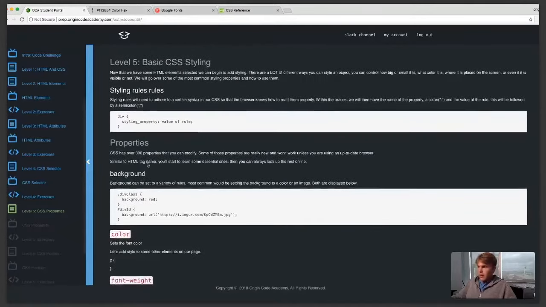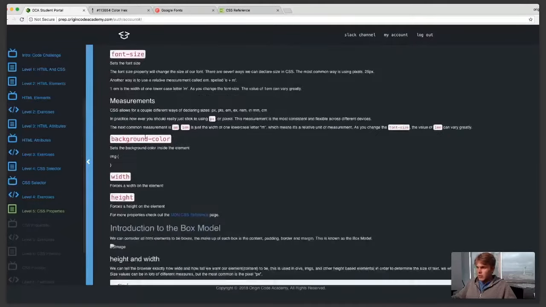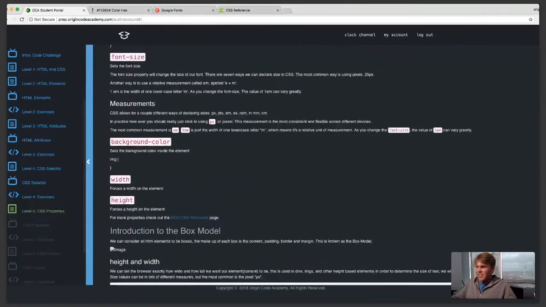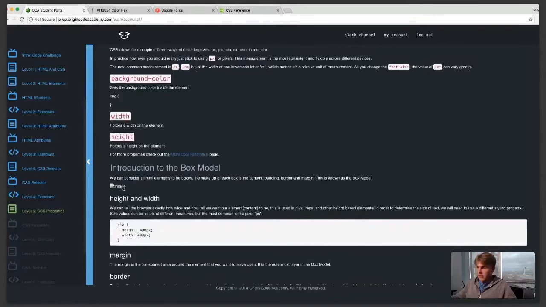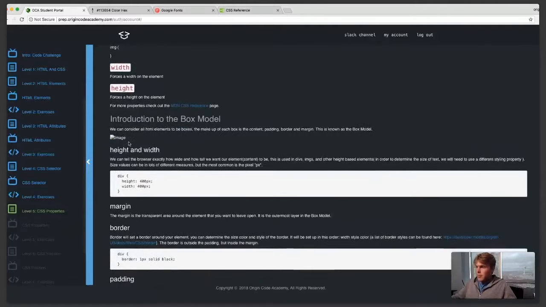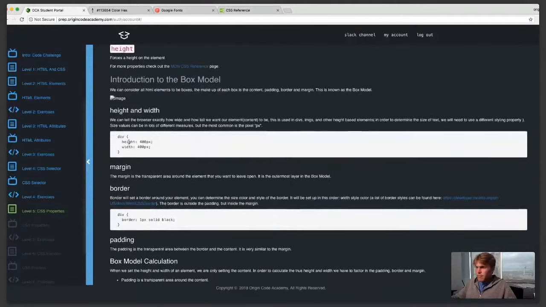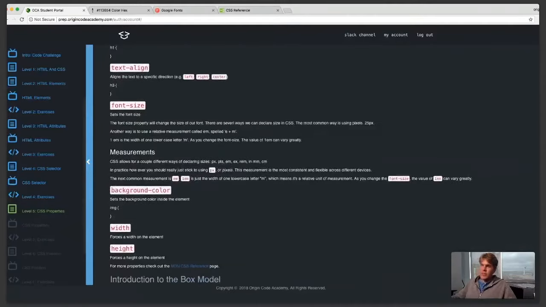So, a brief overview. You guys can always read through this in the future. Looks like our markdown document is actually missing an image itself too. So this will be a good lesson. All right, so it talks about properties. Then we talk about measurements. We saw pixels used before. Another common way is EM, which actually stands for the letter M and what the size of one letter M would be on the web page itself.